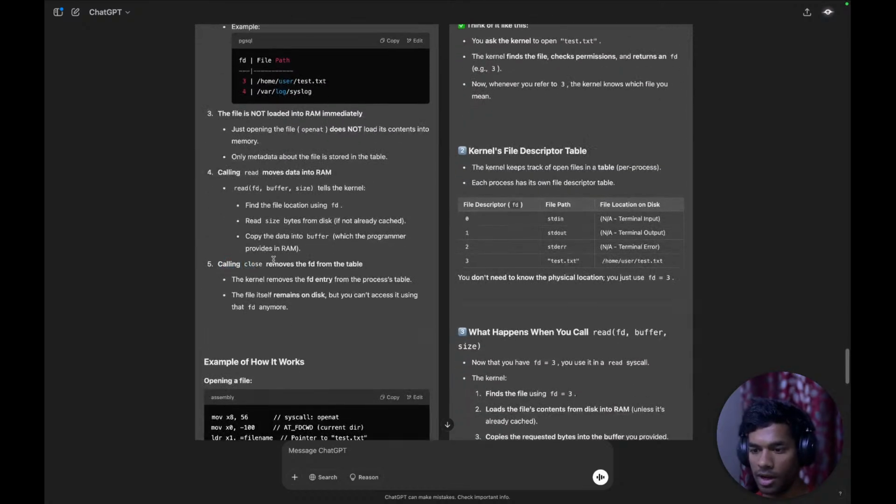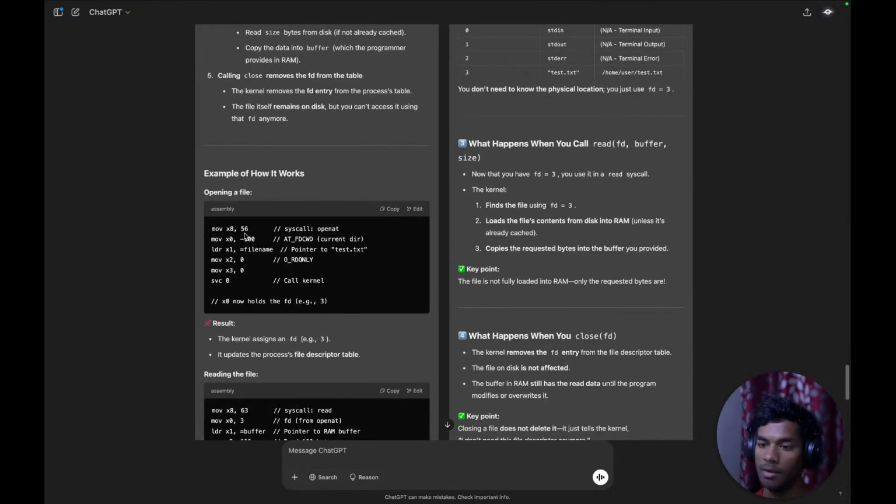Calling close removes the FD from the table; the kernel removes the FD entry from the process's table. The file itself remains on the disk, but you can't access it using that FD anymore.